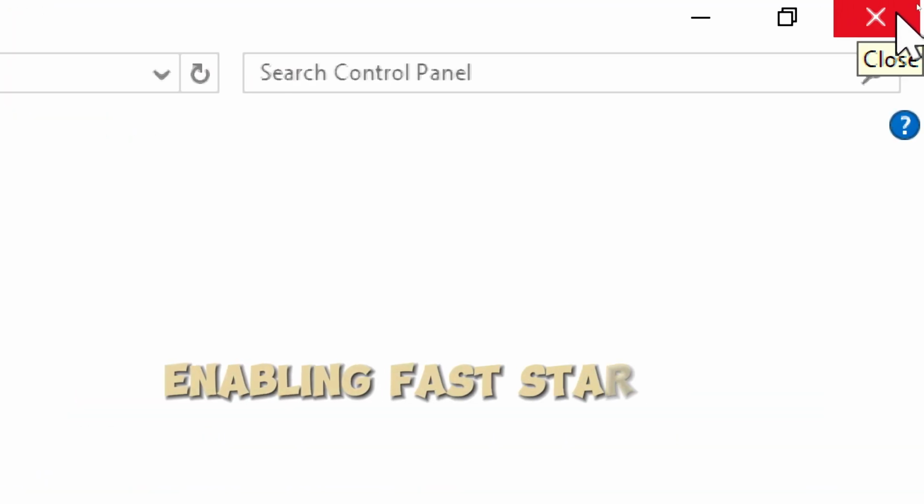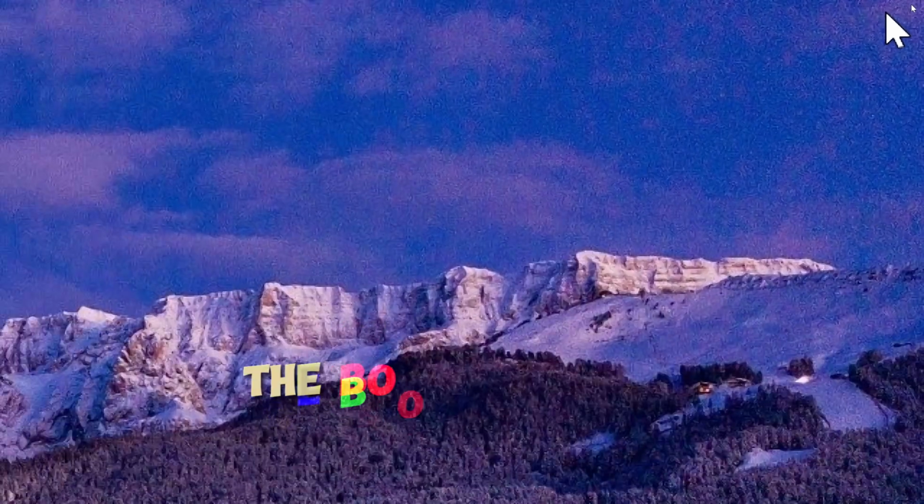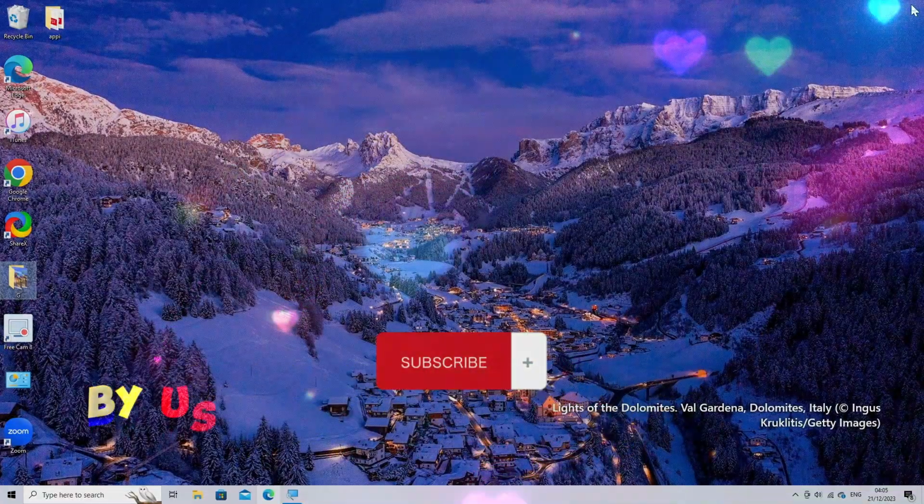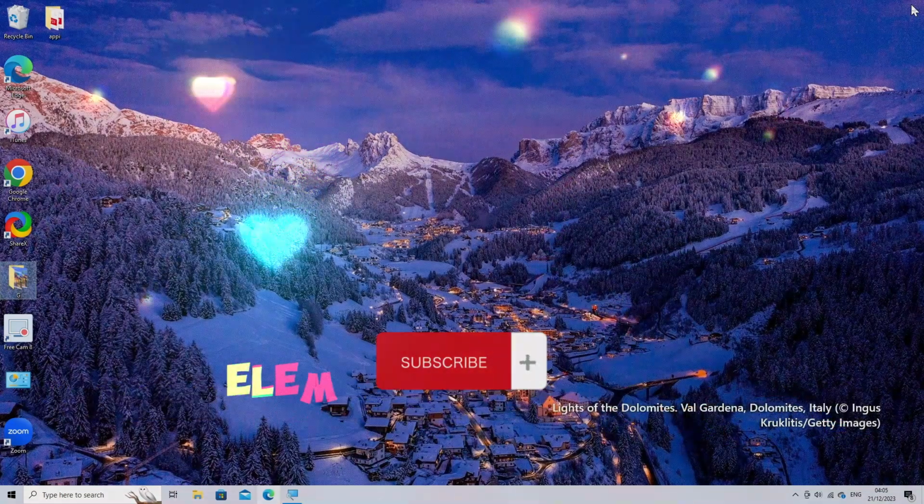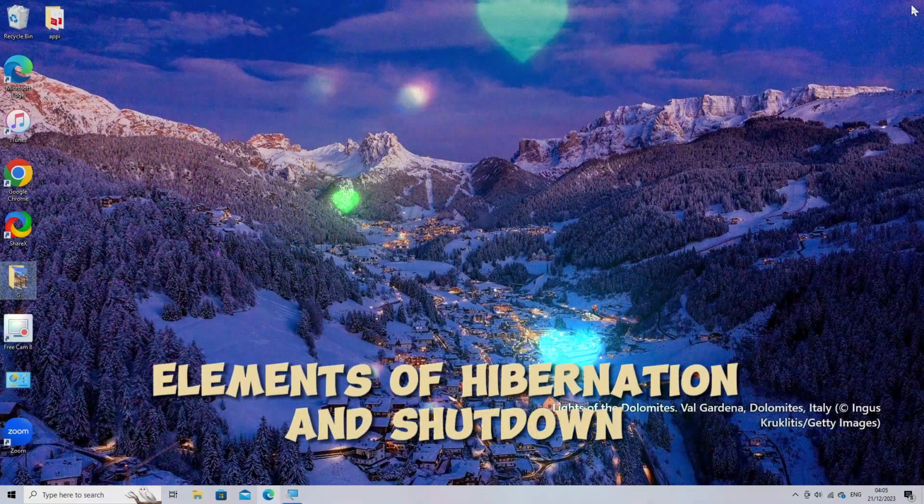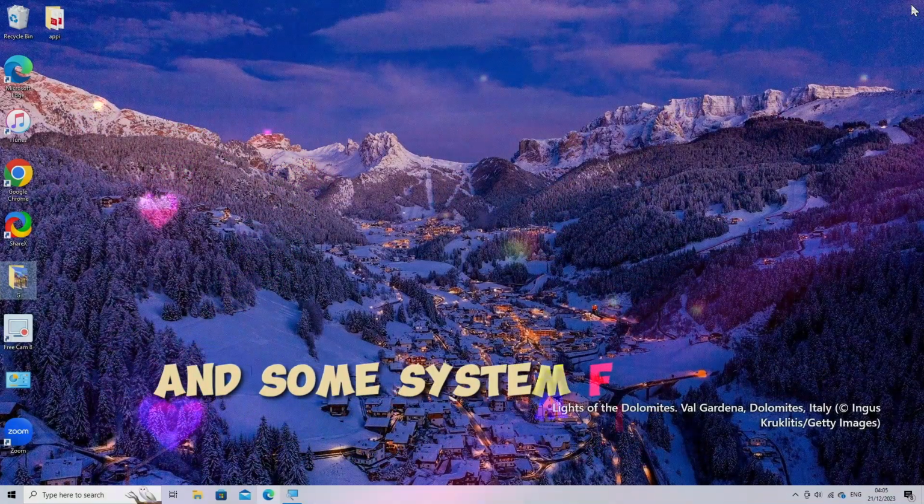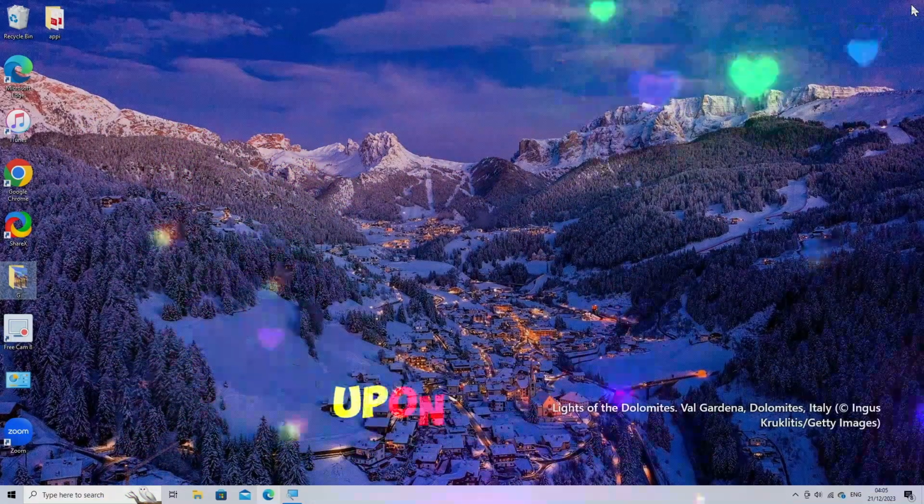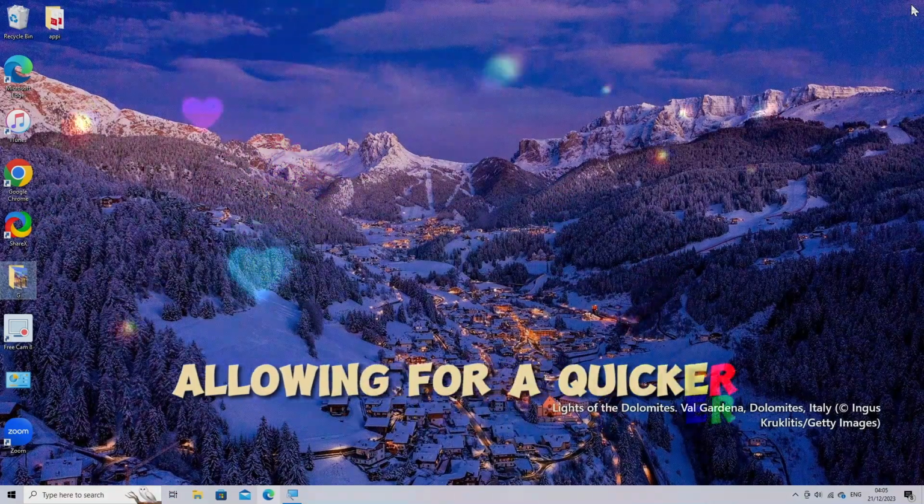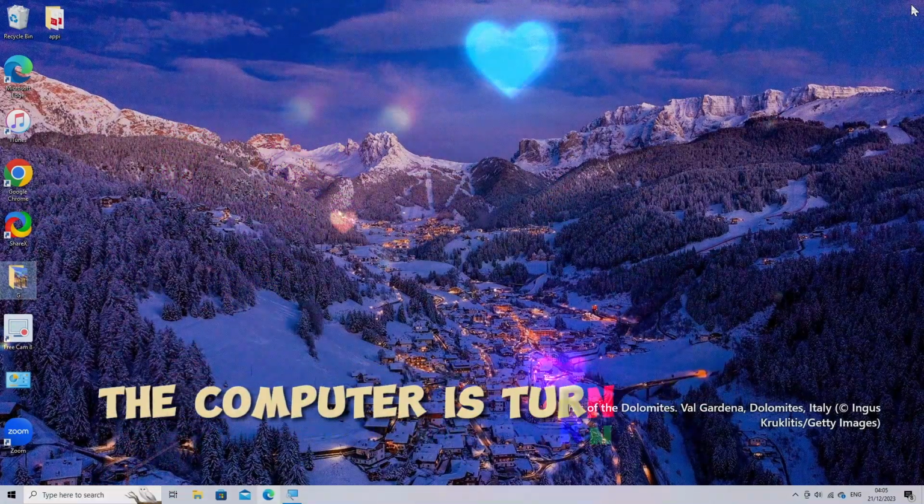Enabling fast startup can significantly decrease the boot time of your Windows 10 system by using a technique that combines elements of hibernation and shutdown. This feature essentially saves the system state and some system files to a hibernation file upon shutdown, allowing for a quicker startup when the computer is turned back on.